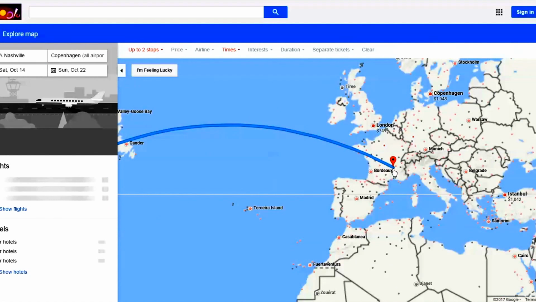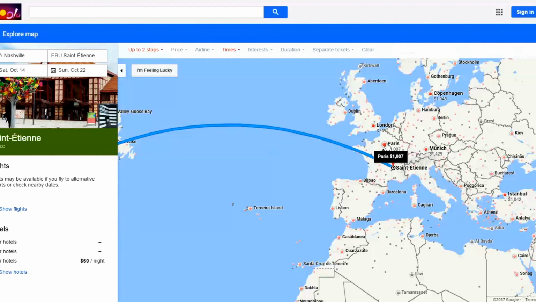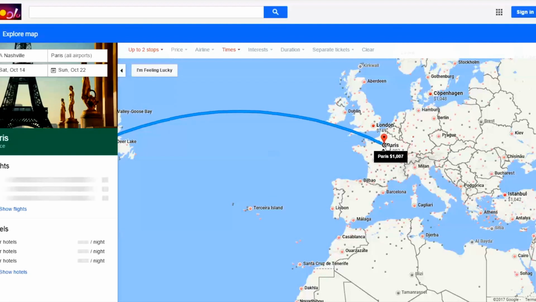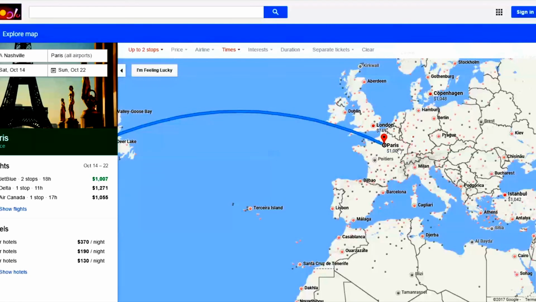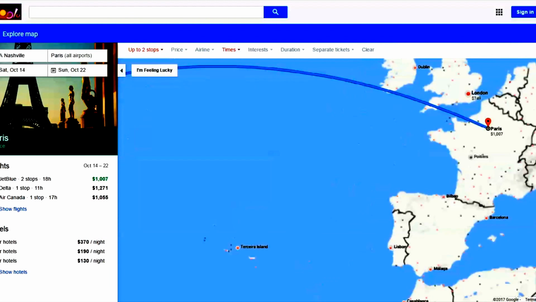The great thing is that Google Flights does give you the lowest price, but then they also give you the number of stops and the flight duration. You may want to build in a layover. If you can take 5 or 6 hours in a different city that you've never visited before and go out, have lunch, explore, that might be worth it to you.